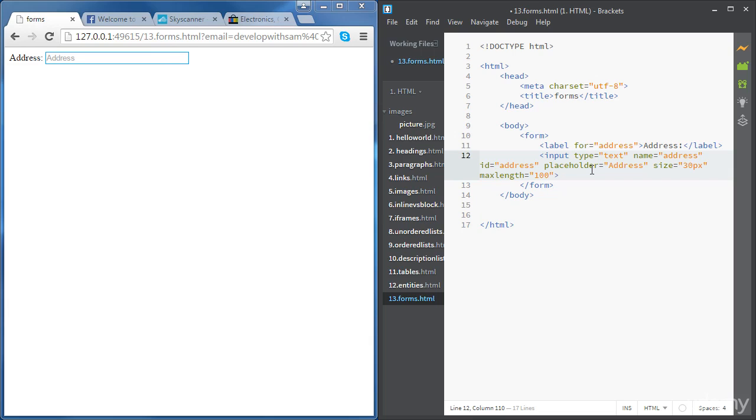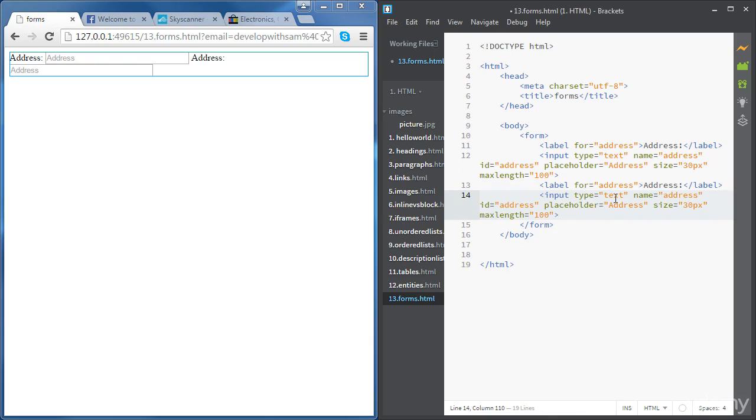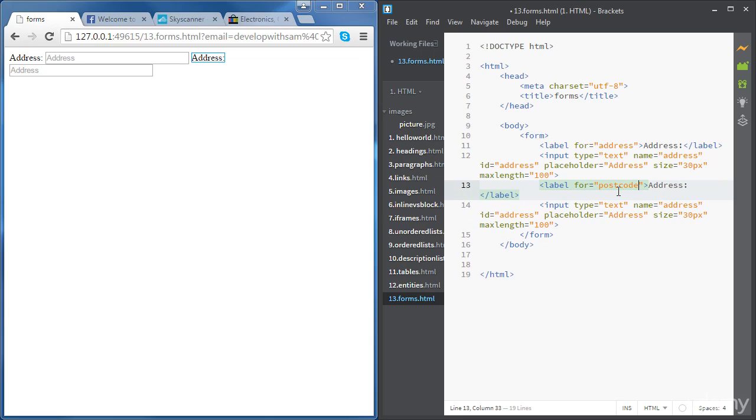Now we're going to add another input. It's going to be the postcode. So the syntax is going to be the same. We're going to have a label and an input. So I'm just going to copy paste what we have done so far for the address, and I'm just going to change everything to postcode. Placeholder with capital P though.